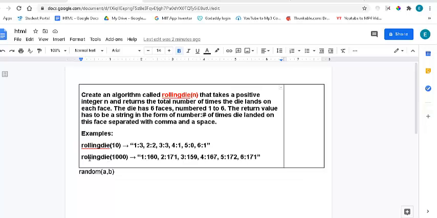The same way, if we have this example, meaning 1000 rolls of the die, these are the return values. If you add all these numbers up, meaning 160 plus 171, 159, 167, 172, and 171, it's going to add up to 1000. So we have to write the algorithm to do this one.